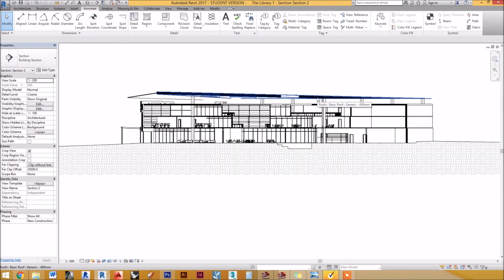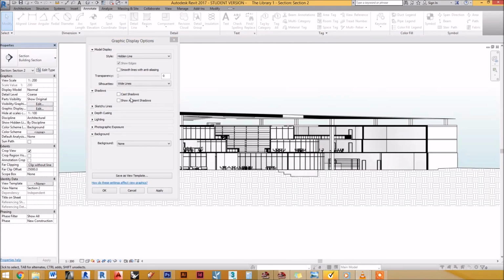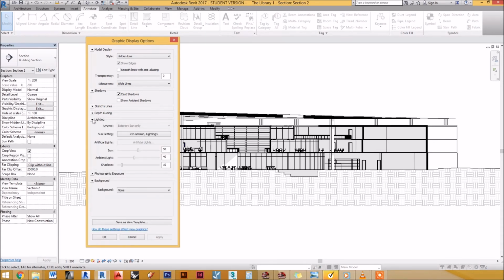So the next thing to do is create shadows or ambient shadows for your section. So changing the graphic display settings, go into your shadows and click cast shadows. Now you can change the angle of your shadows to the sun settings, which I'll explain in another video, but that's pretty much what it looks like for your shadows. So shadows give a little bit more depth to the section, and if you add ambient shadows as well, that gives a little bit more.